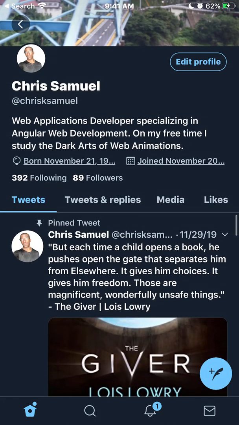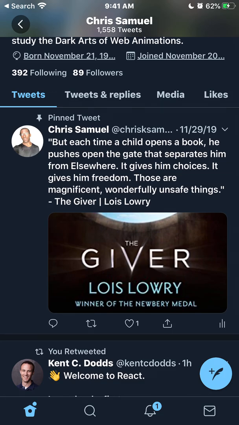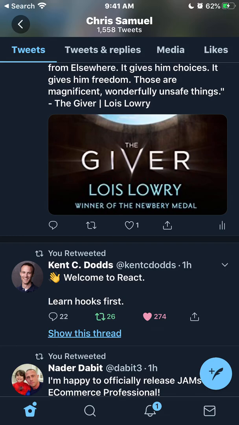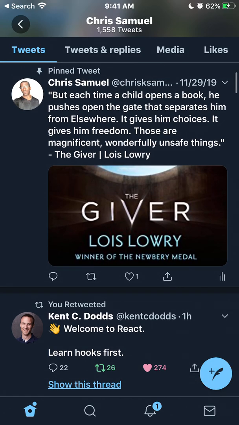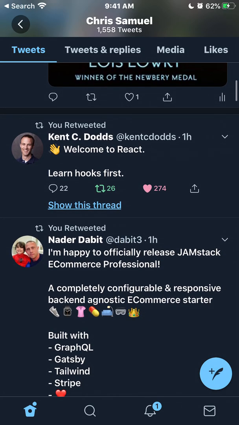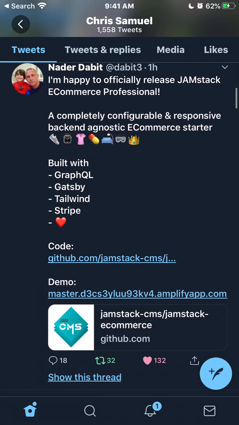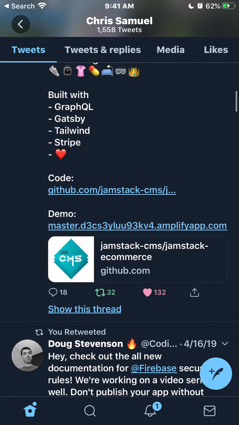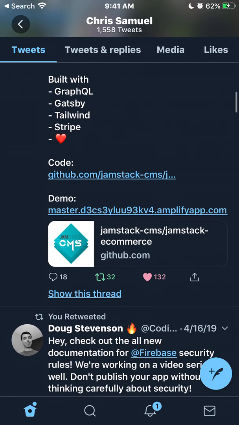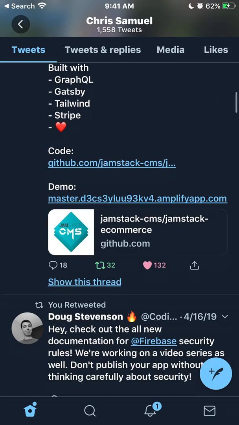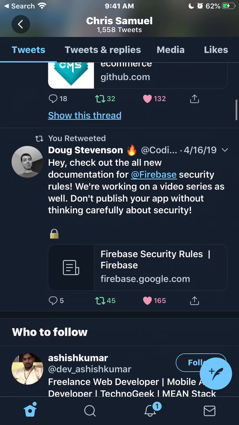This is one of the tweets I've posted. It's pinned, so you can pin a tweet so that no matter how many tweets you make, this is the first one that gets shown. Then it shows me all the other tweets that I've replied to or retweeted. A retweet is where you take somebody else's tweet and repost it onto your page, and you share it with people that you know.